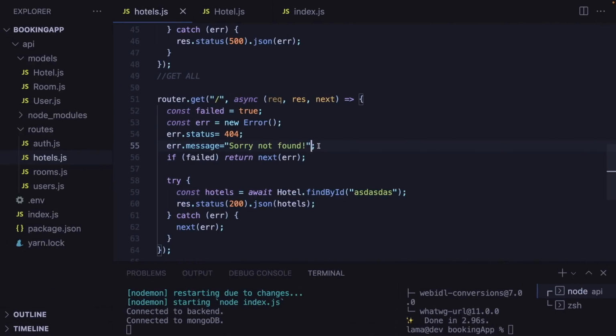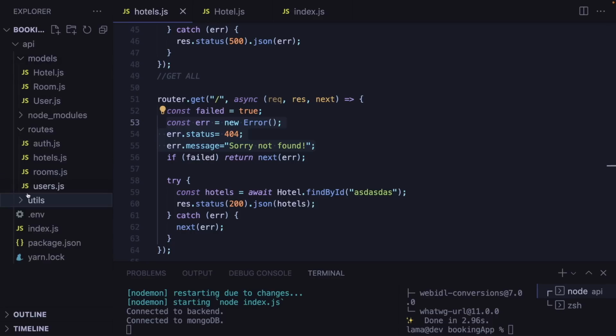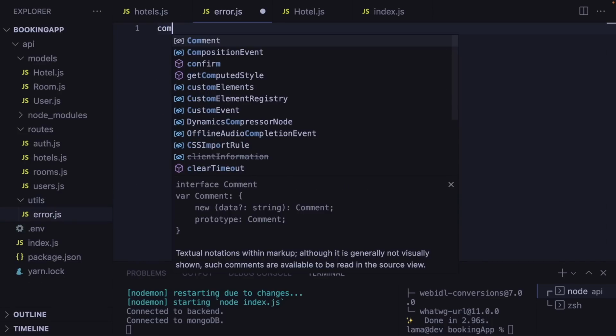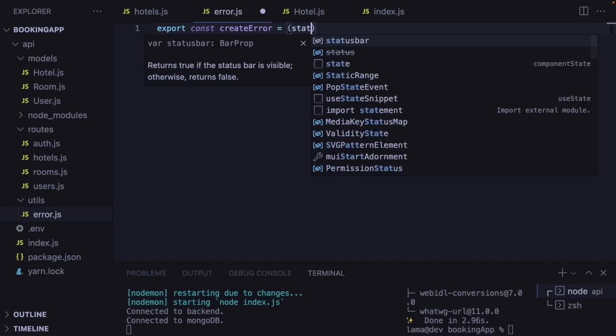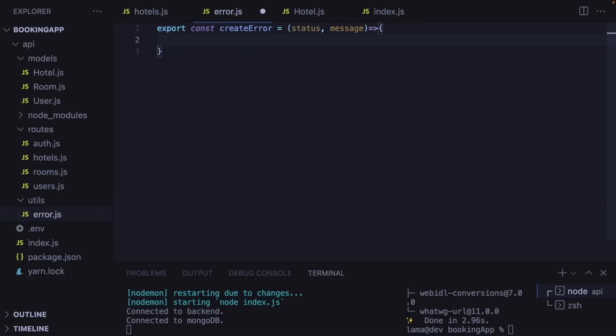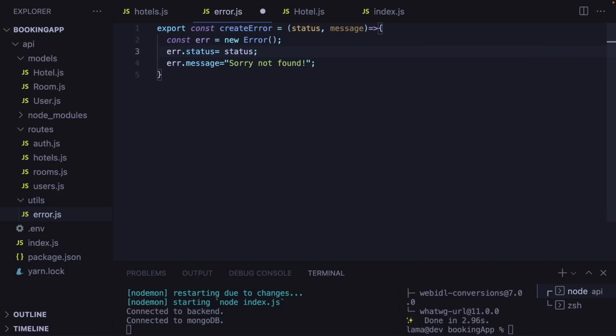Of course, each time sending this like that is not a good idea. Instead, I'm gonna copy this and I'm gonna create one more folder, let's say utils, and I'm gonna create an error file, error.js, and I'm gonna create a function, actually let's say export const. We are gonna import this in our routes, so I'm gonna say create error, and it's gonna take two parameters, status and message, and we are gonna create our error here. Of course, status will be status, which we are gonna send, and this is gonna be message. And finally, we are gonna return this error.